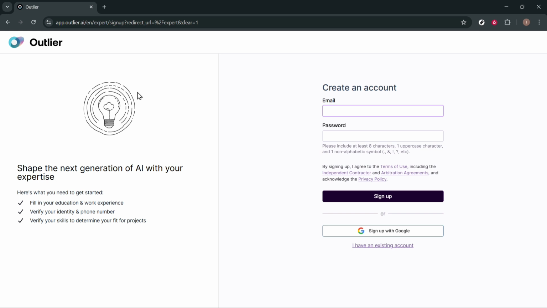So go to outlier.ai/n/expert/sign up, and then go ahead and sign up for an account on the platform so you can manually enter your personal information into the section. You can also sign up with your Google account.